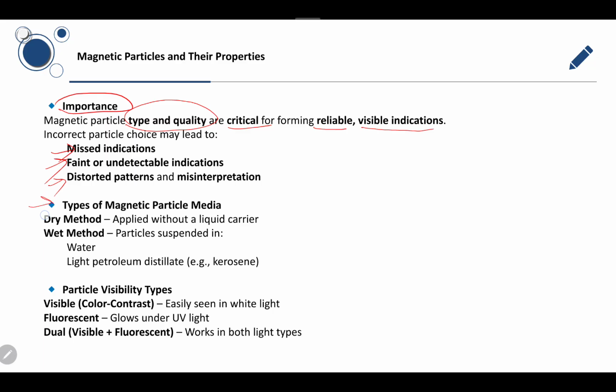The next is types of magnetic particle media. First, we categorize the media based on how the particles are applied: dry method and wet method. First, we discuss the dry method. Here, the magnetic particles are applied as a dry powder without a liquid carrier. Think of it like dusting the part with fine powder. Next, the wet method. In this method, the particles are suspended in a liquid carrier. This carrier is typically water or a light petroleum distillate such as kerosene.